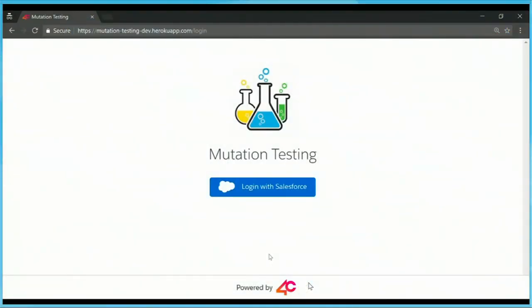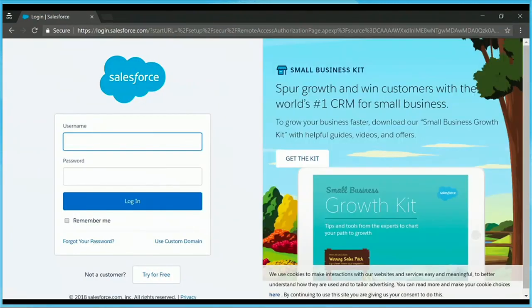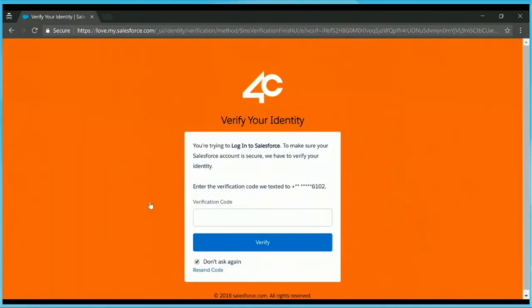Okay, the demo. It's a video because I didn't have a lot of time to do the complete flow. So the tool is a Heroku application where users need to log in with their Salesforce credentials. I'm here connecting with my Salesforce, with my 4C account.